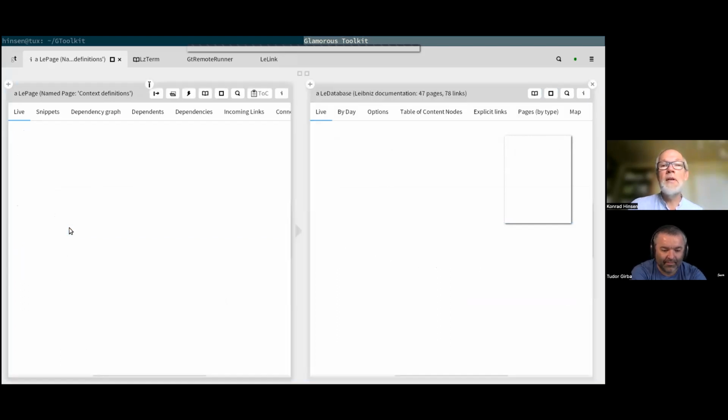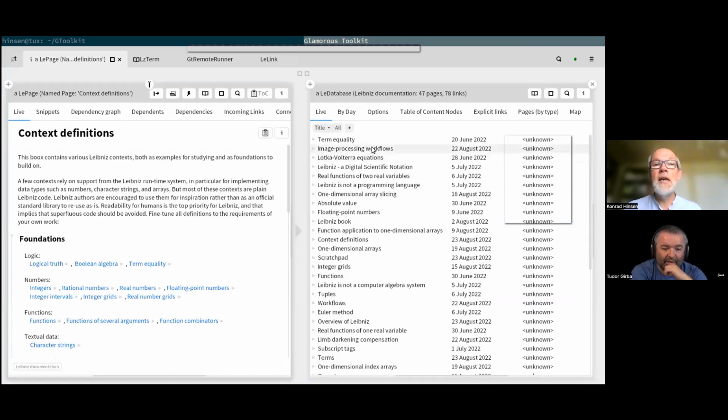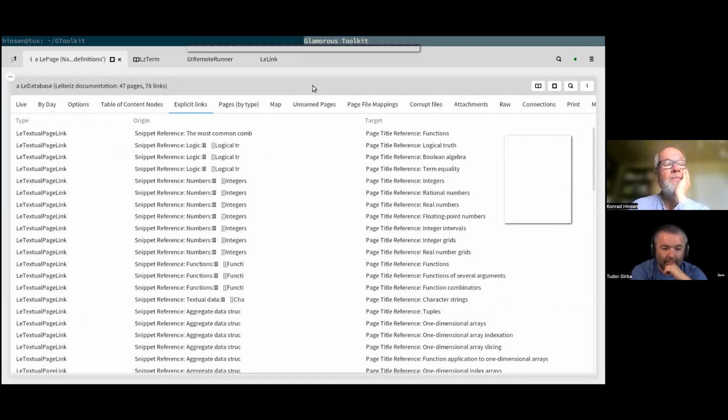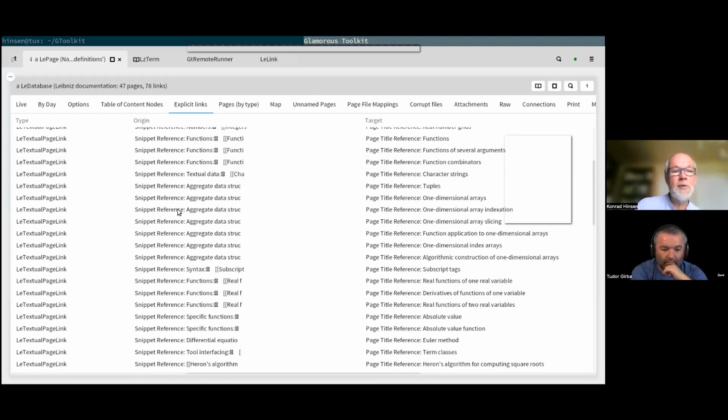Yeah, sure. You see that. Yeah, explicit links. Yeah, that's what I vaguely remembered. Yes. There was a view of links. Yeah. Okay. So, they have the link type. Okay. That looks interesting. I think I will spend some time looking at these things.